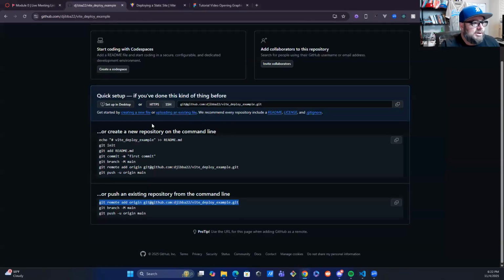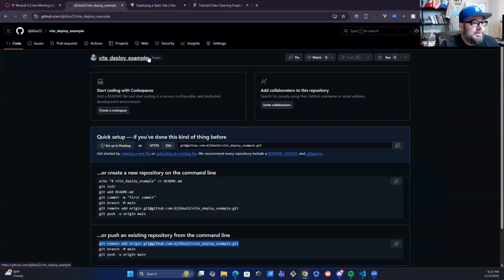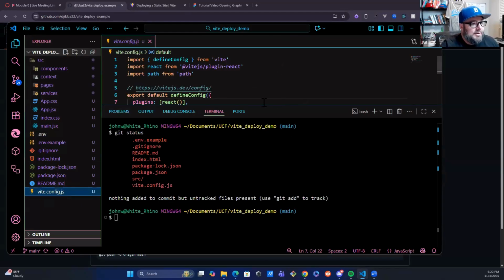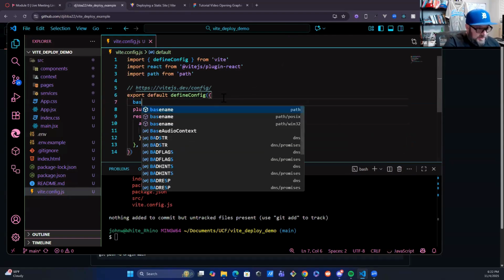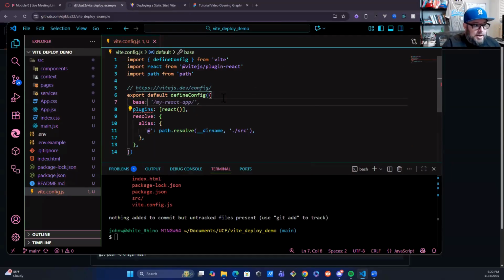So we'll just copy that name of the repository, right? Make sure we get that correct. Head back down, go to our Vite config, right? And right here in the very beginning of the config object is where we're going to add the base property. And we'll just go ahead and plop the name of the repository in there.